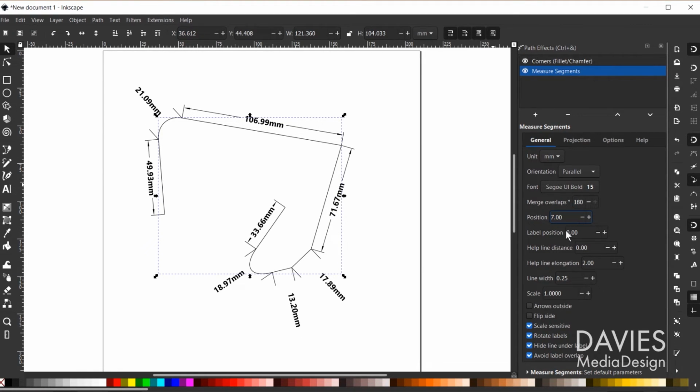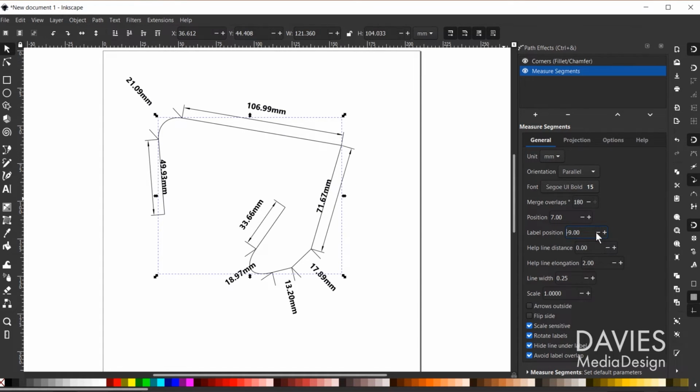The next option is label position. This will only move the measurement labels here. So you'll see what happens when I increase this or decrease it. It's only going to shift those measurement labels.